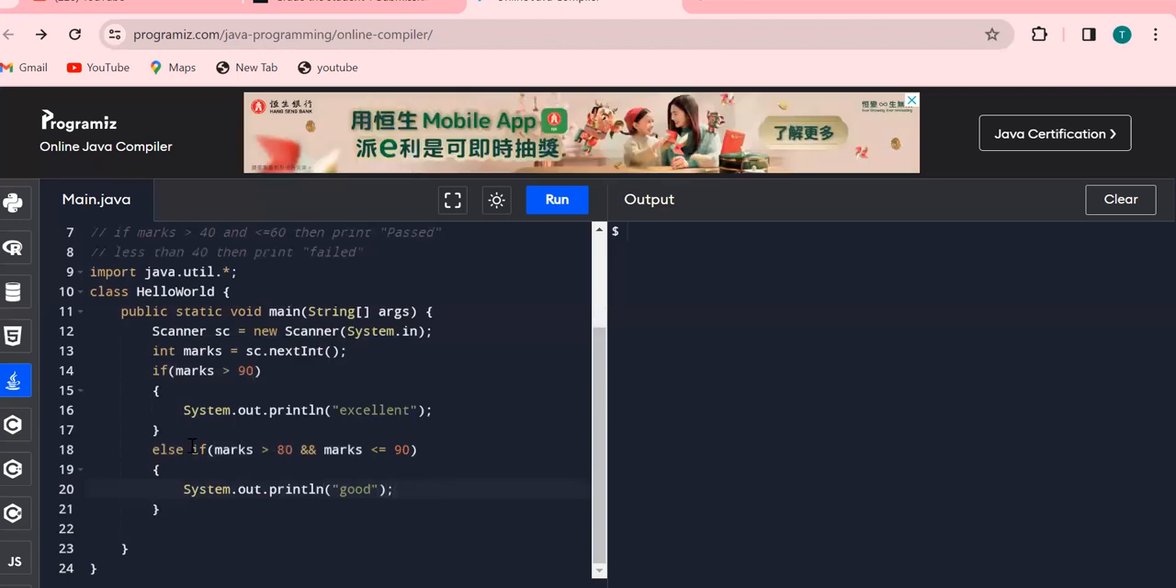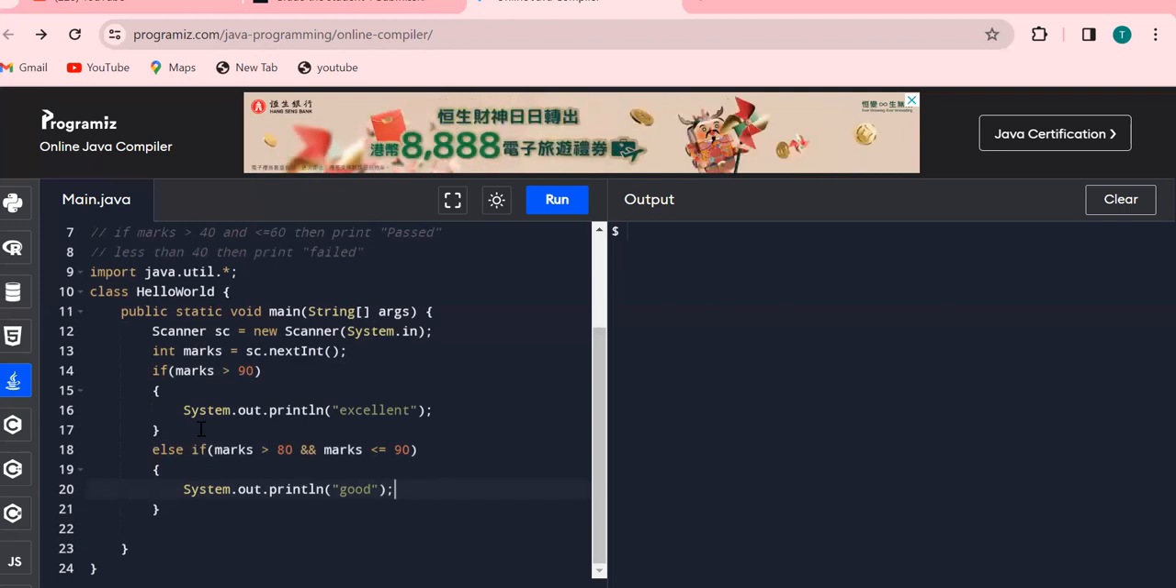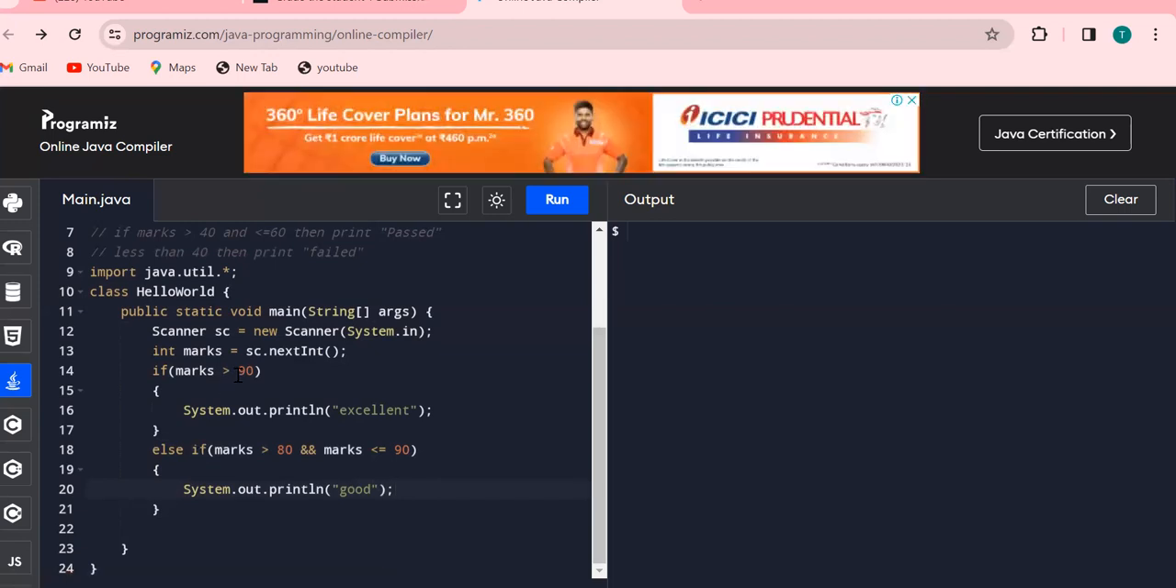Here we are using else if, which means if the if statement is not true, then it will go to the else if. If the user input is less than 90 and greater than 80, then this statement will be executed. In this way we can write as many else if as we want, n number of times. So we will use another else if.